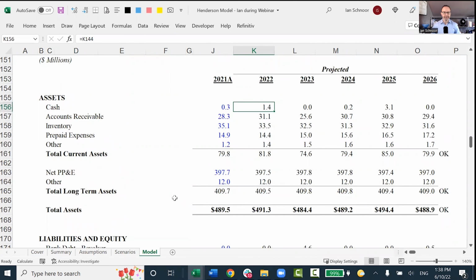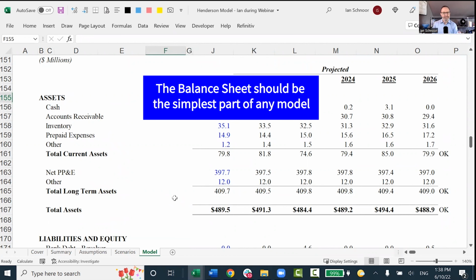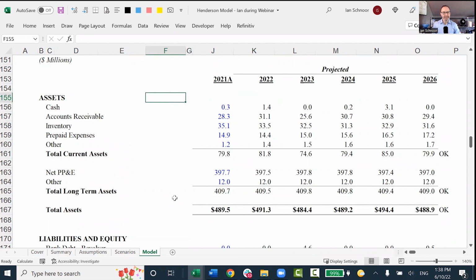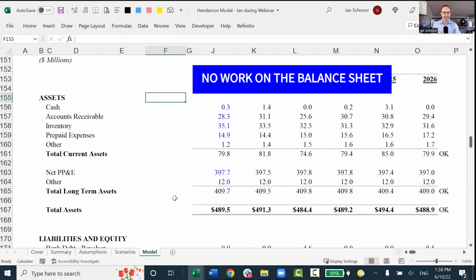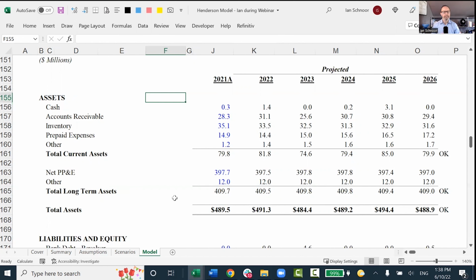Before I start to show you the tip, I want to start with a comment. The balance sheet should always be the simplest, easiest part of any financial model, because in a good balance sheet, there should be no work. I'll say it again. There should be no work, no big formulas on a balance sheet. Most of the line items should just be links. That's all I want to see in a good balance sheet. So let's take a look as I go down the first column. I have a link, a link, a link. Don't worry about where they're linking to, but each cell is just a link all the way down.